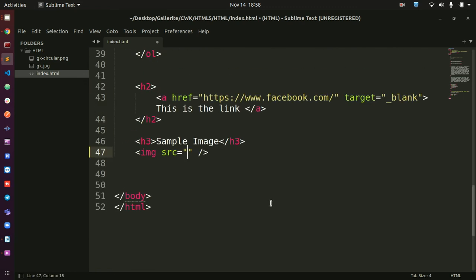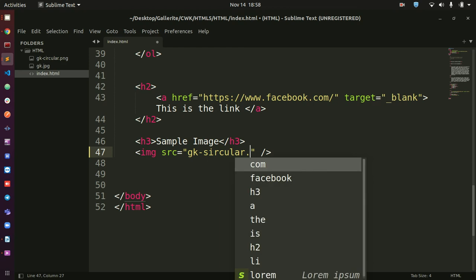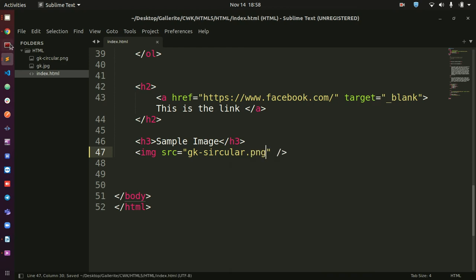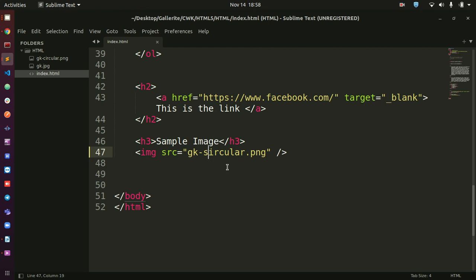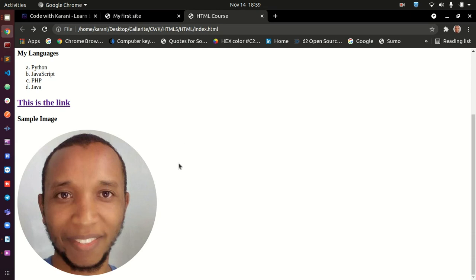So let's do, for instance, gk circular dot png, I think. Let's try to see whether it loads. Doesn't. Something must be wrong. Yeah, circular, I wrote with an S. Circular, reload. Our image is there.